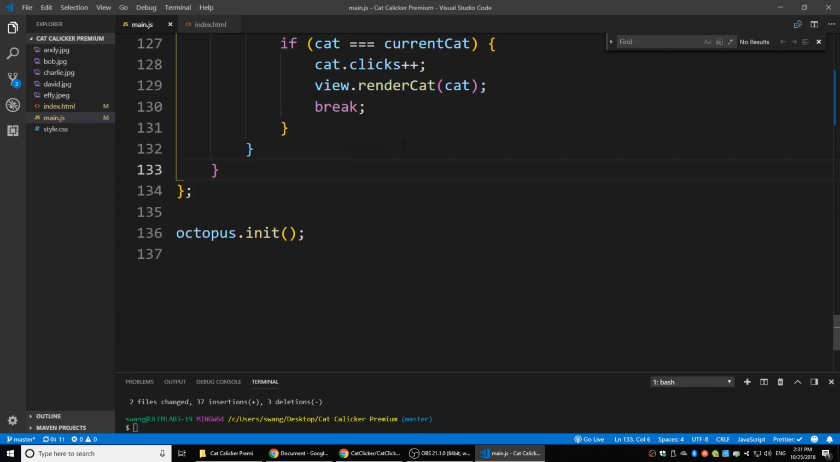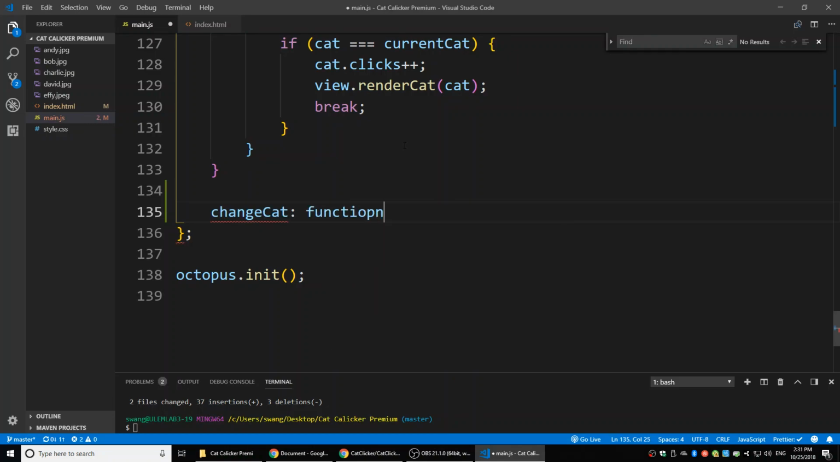So let's go to the Octopus, here saying function changeCat. It's a new function. I have a comma here to separate them. It takes a cat.